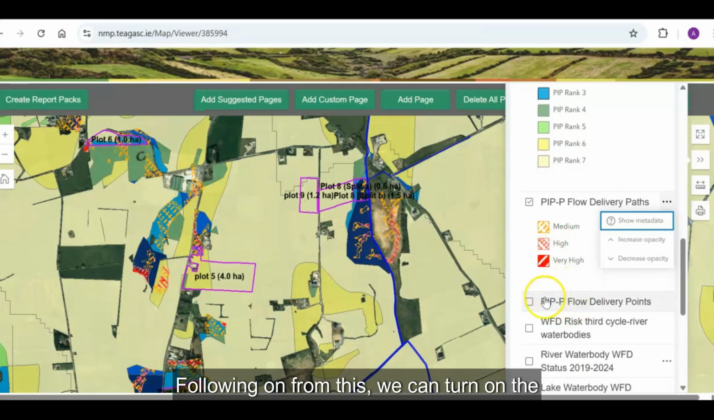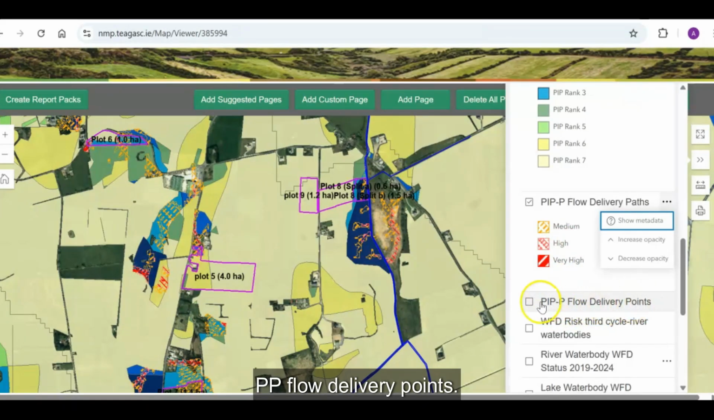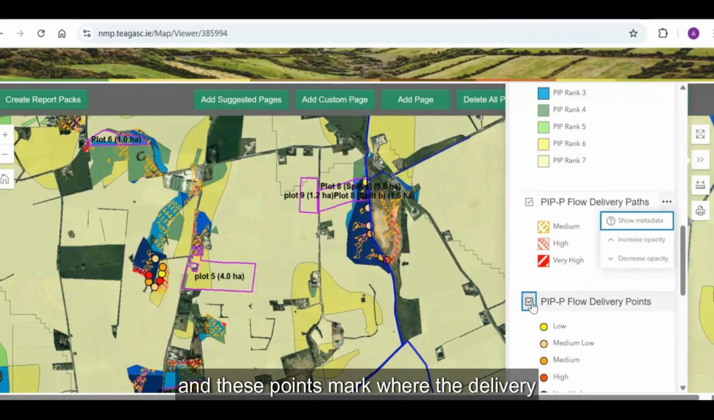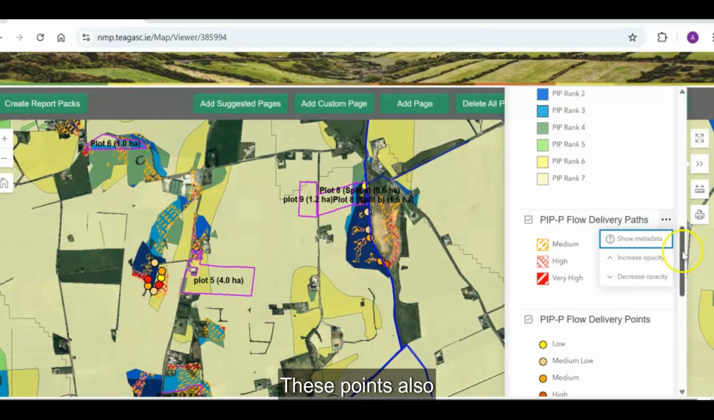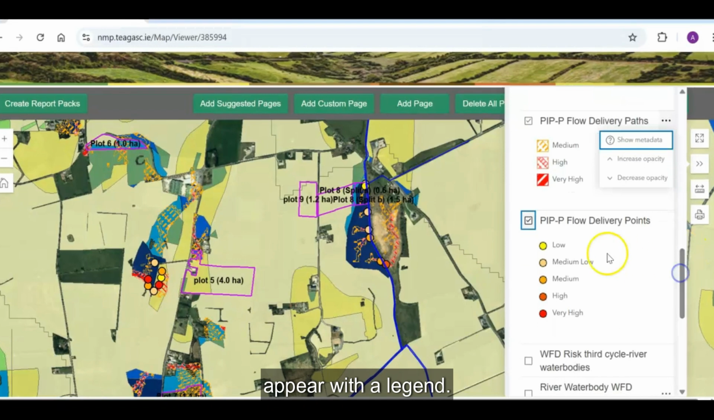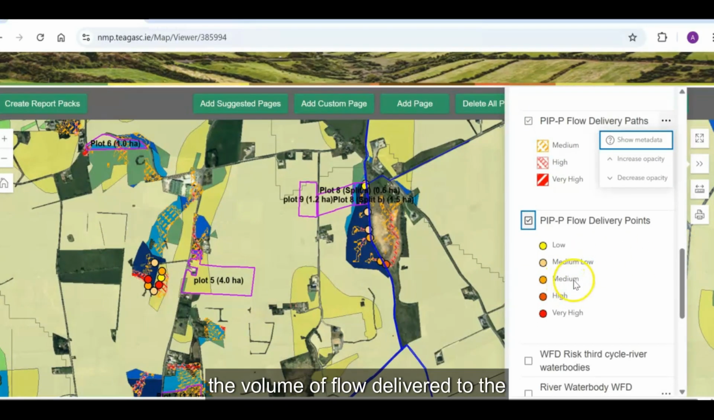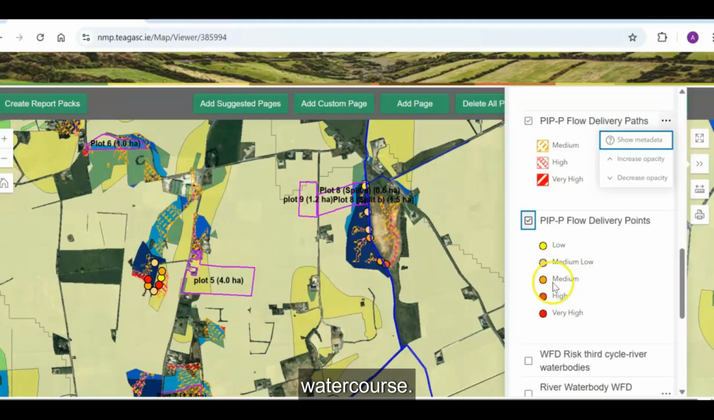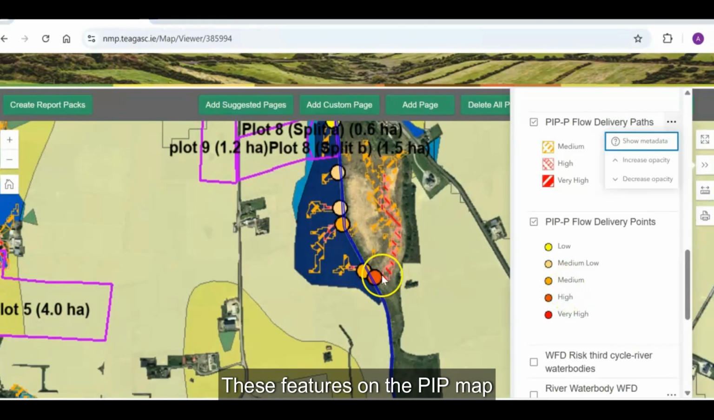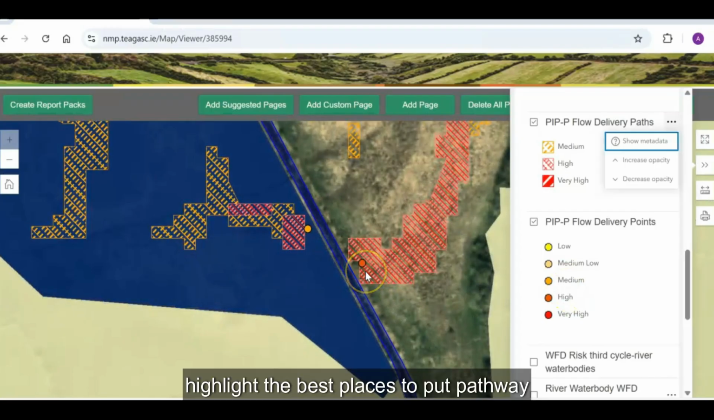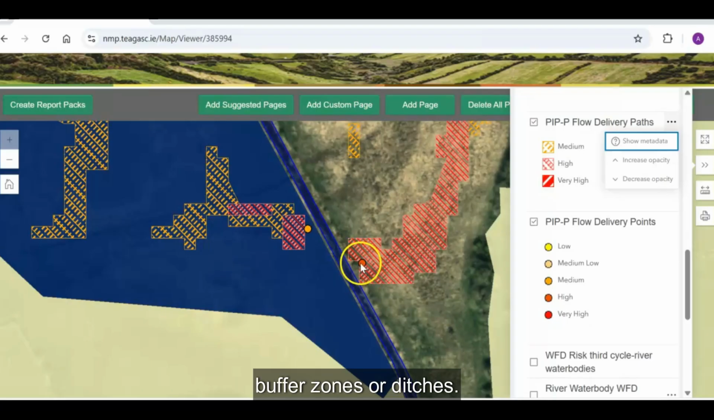Following on from this, we can turn on the PIP P flow delivery points, and these points mark where the delivery paths enter a watercourse. These points also appear with a legend. The size and colour of the point indicate the volume of flow delivered to the watercourse. These features on the PIP map highlight the best places to put pathway interception measures such as riparian buffer zones or ditches.